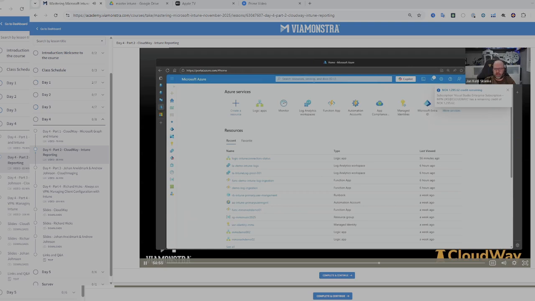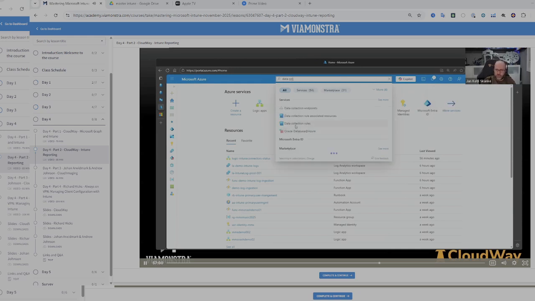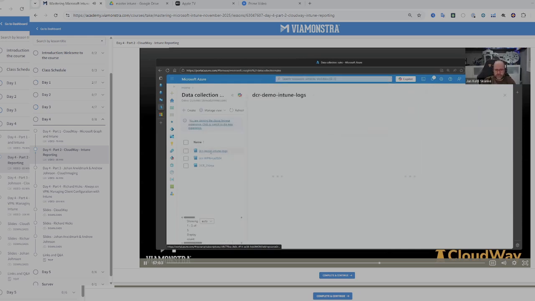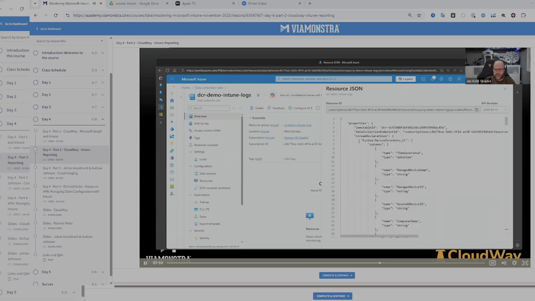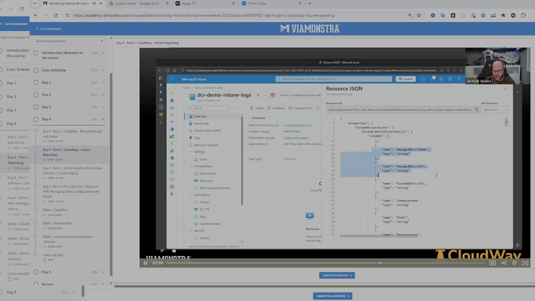Let me just show you an example here on data collection rules. I'm going to open up this one, and if I click on the JSON view, you can see this is the data collection rule. It contains information about some columns, like managed device name and managed device ID, and if we go down here, we can find last boot, and information about TPM. These are all columns in a table.